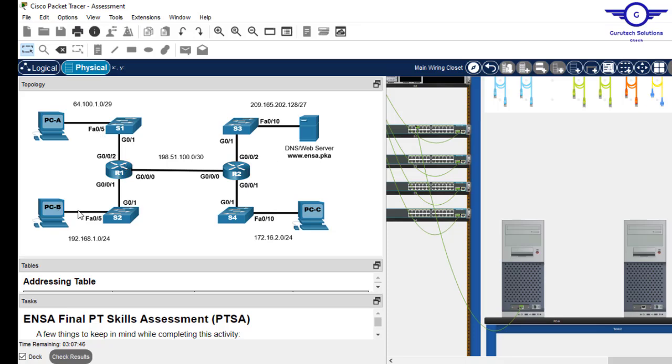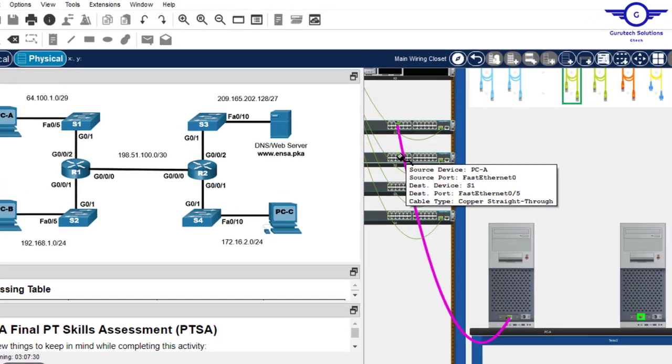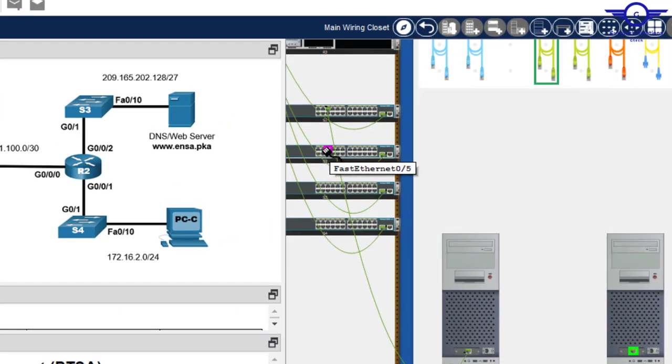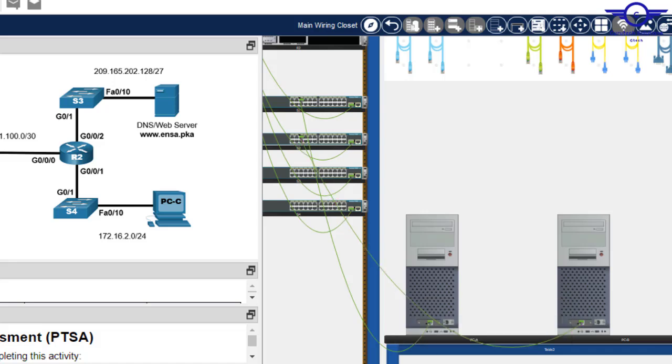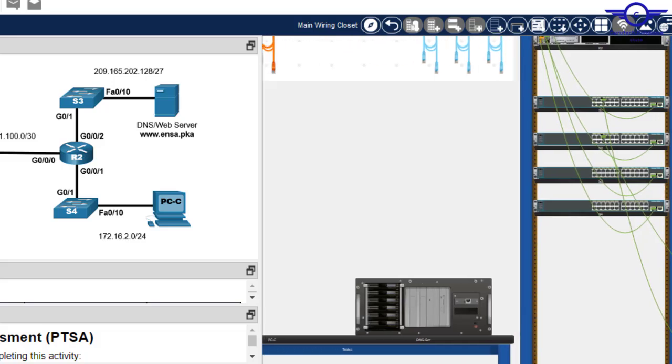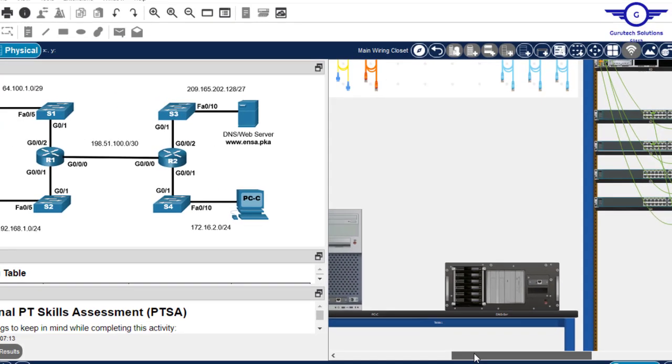Then you connect PCB to switch 2. This is PCB. We just take straight through cable, to first then 0 to switch 2, FA0/5, same port. Then I hover over it, PCB first then 0, switch 2, first then 05. Good. So I move on the left side and do the necessary configuration.